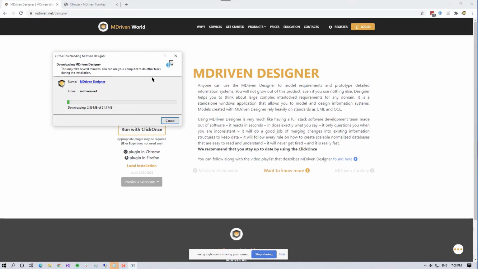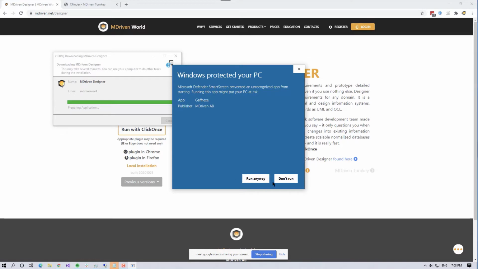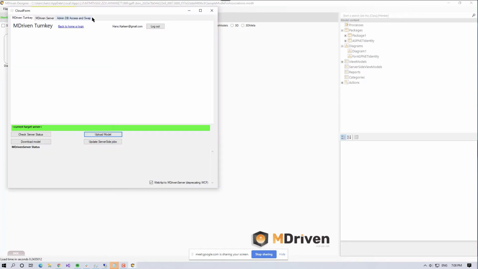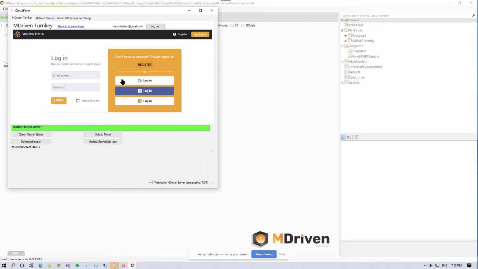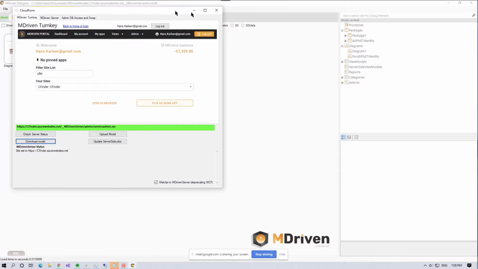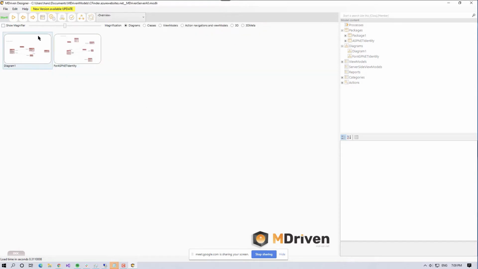So I'm starting the MDriven Designer from scratch. Making a point to show this so that everyone sees how accessible it is once you get it running. And once you're here, and if you have stuff on the MDriven portal, you can just log in with your credentials here. This project is called CFinder. I'm going to pick that as a work application and download that model from the server. Of course, I have it locally as well, and I have it checked into Subversion, etc. But this is one way to work with it.